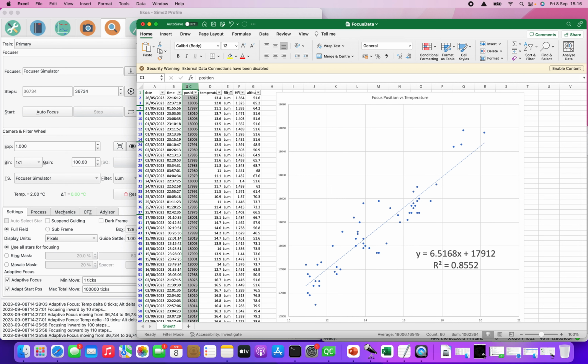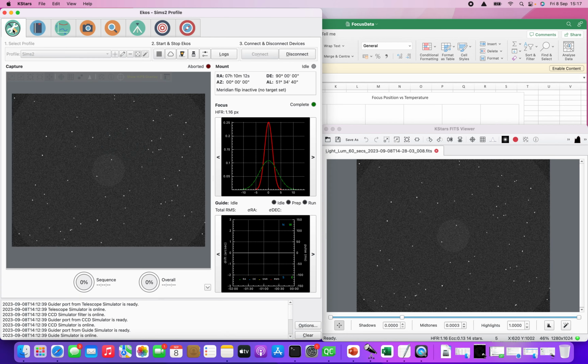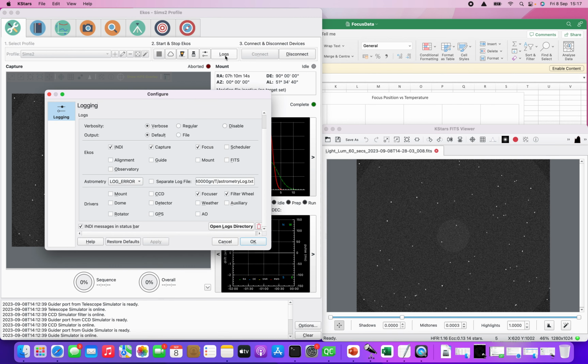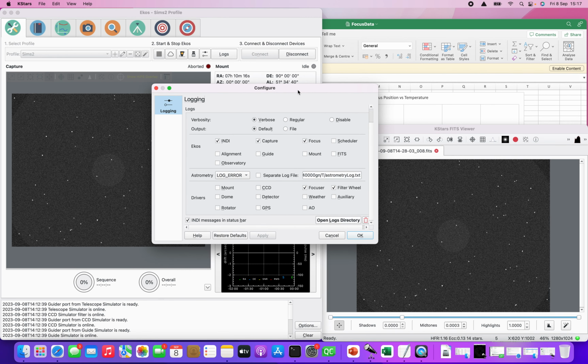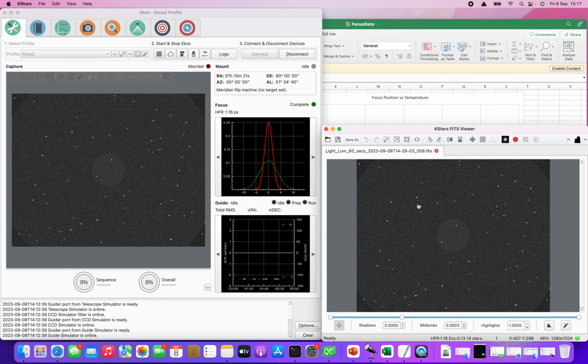Well, obviously what you could do is watch the screen and just keep a note. The other way to do it is if you enable focus logging within Ekos, Ekos will write a file for you. So if you go to the logs directory, which, just open that up.